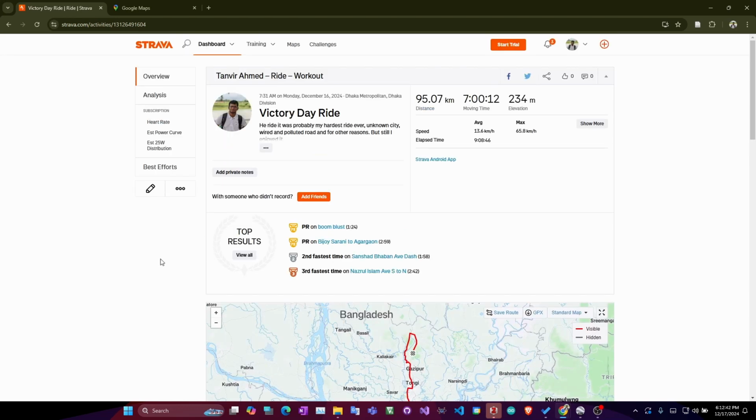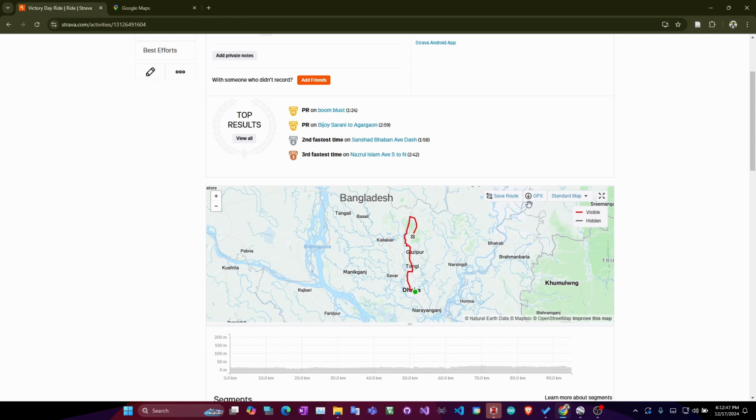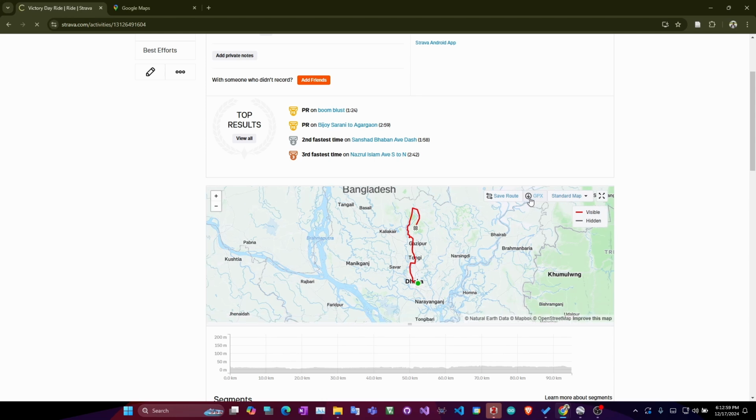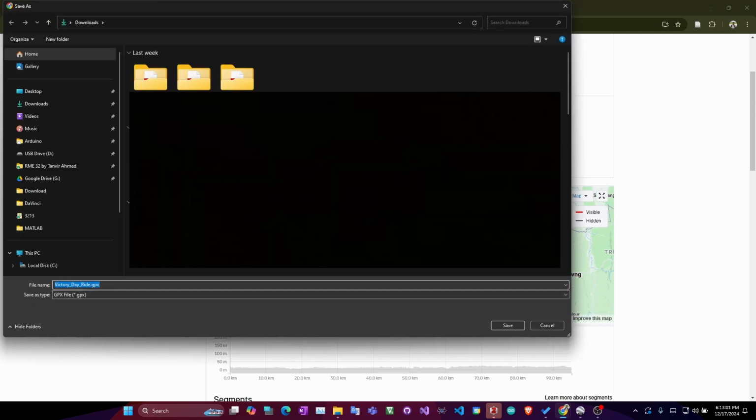In Strava, on any kind of ride homepage, you will see this interface, and here on the map you can see an option for download. So if I download it, there you go, you can see that it saves as a GPX file.